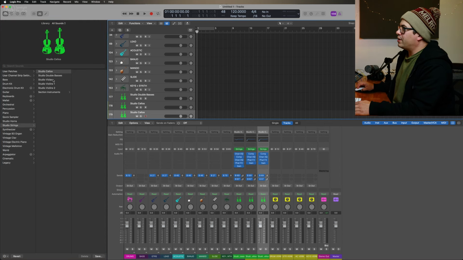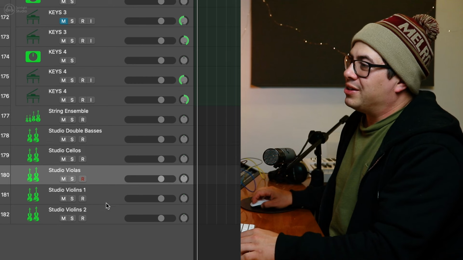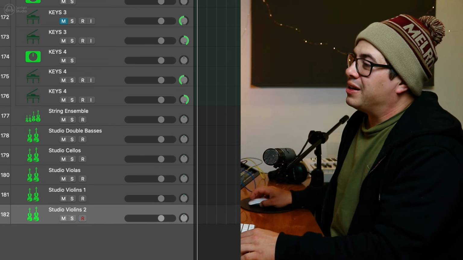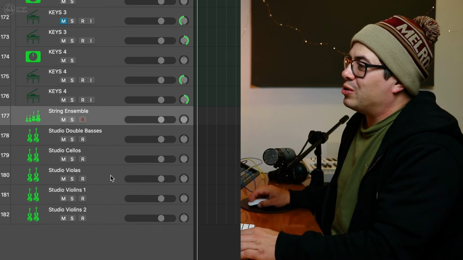Okay, so we've got a string ensemble. If you just want to have all the strings at once, you can get that going on a keyboard. But then you can split things off into separate groups as well if you want to get a bit creative. You can change these to whatever strings library you like to use, get them separated out like we have here. You can add extras if you want, but that's a good starting point.